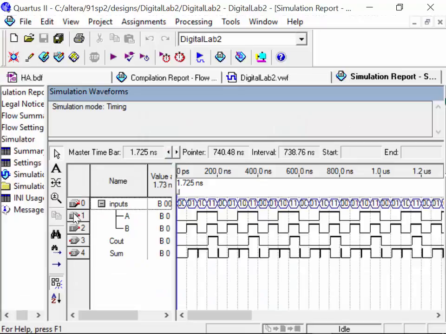And what we're going to see here is our output is going to be a 1 whenever A or B are high, and it's going to be a low otherwise. So our outputs look okay. We do have some glitches show up here.